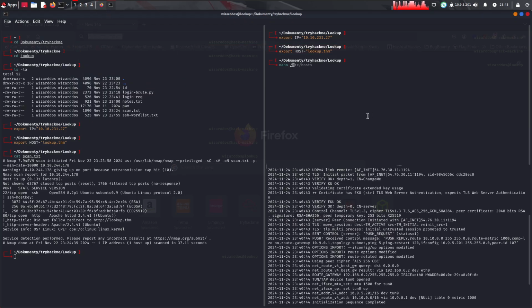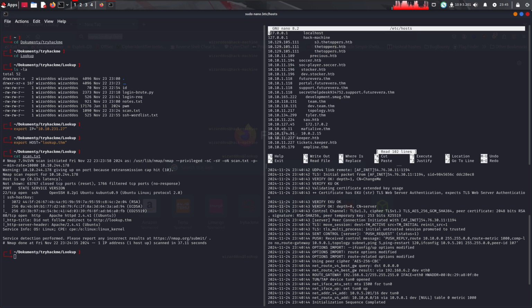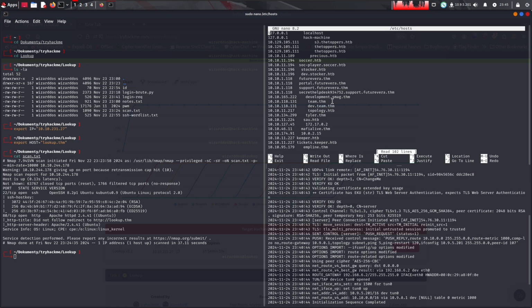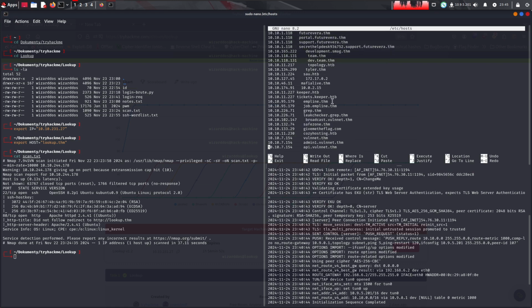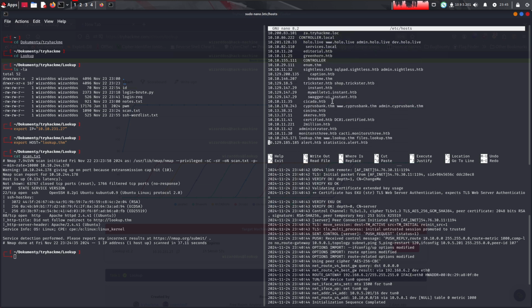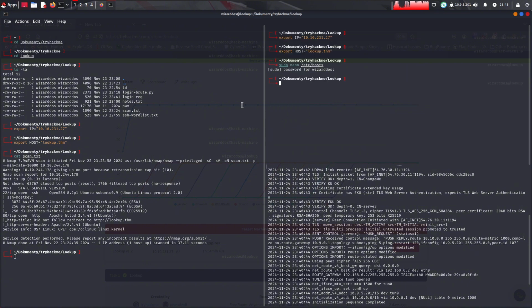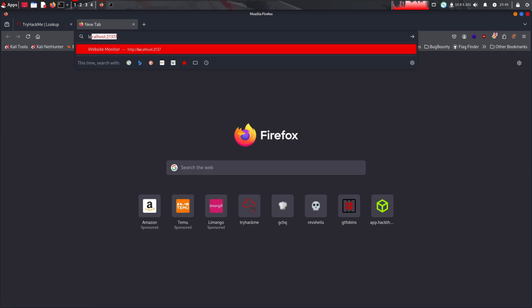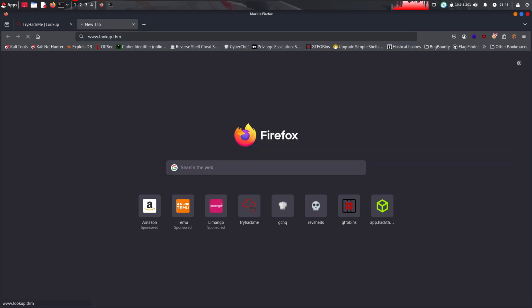Nano /etc/hosts, with sudo. Save. Machine IP, that file. Also, a little spoiler here, never mind. Close, and let's go to lookup.thm.